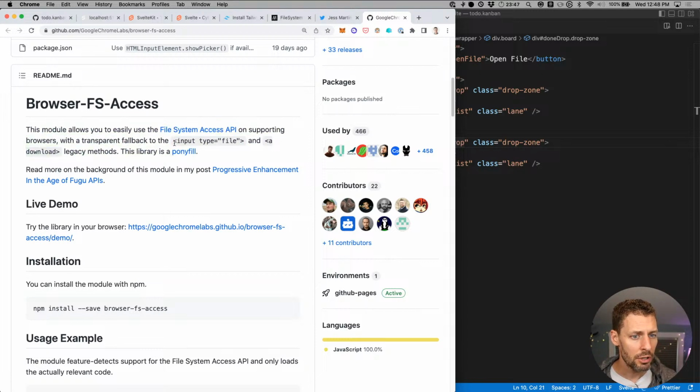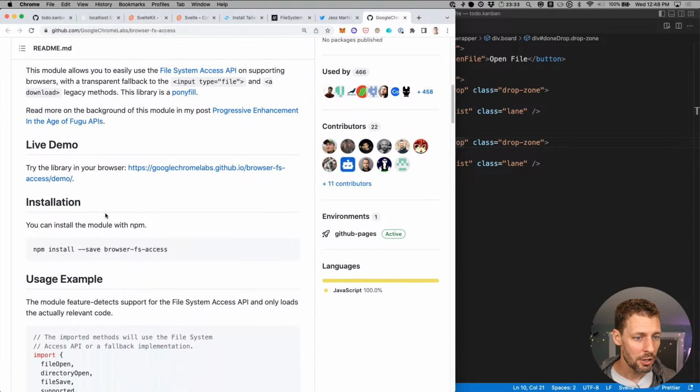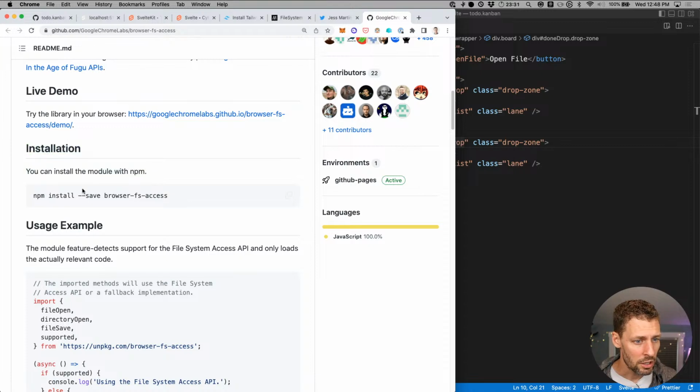This module allows you to easily use the file system API on its supporting browsers with a transparent fallback to the input type file and download legacy methods. This library is a ponyfill. I'm not going to go read what a ponyfill is, but it certainly sounds interesting. My daughter would love it. Installation. Okay, we can install this with npm.